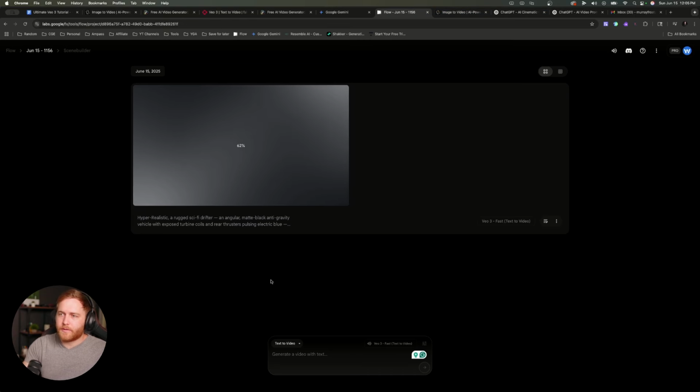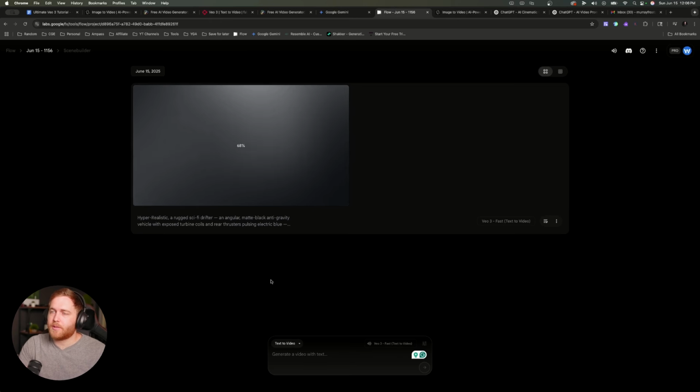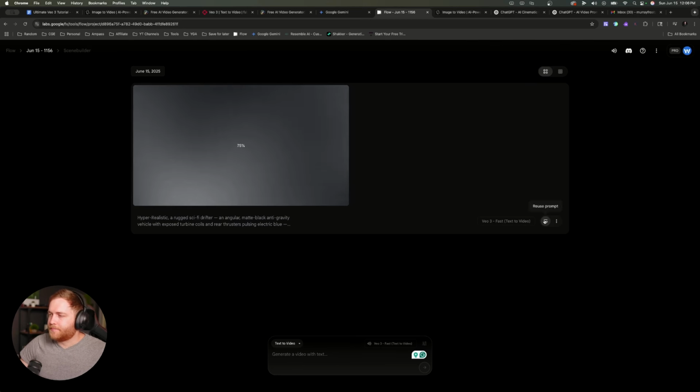Jumping back into Flow here with our first prompt that we added in, it's still going. So it does take a little bit of time. However, you can have 5 of these generations going at a time in Google Labs, whereas Google Gemini, you can only have 1 going at a time. Keep that in mind. The other thing to consider is if your output is failing, because sometimes it'll say fail to generate or something along those lines, you can simply just hit this button over here, reuse prompt, and hit send again. And sometimes it'll actually manage to do that, but sometimes it'll keep having that issue.